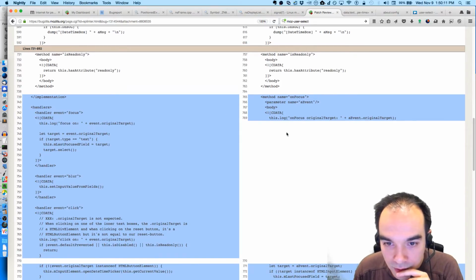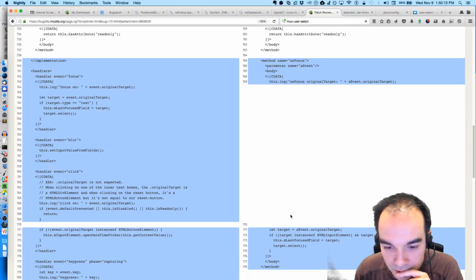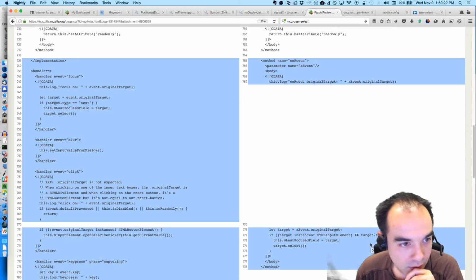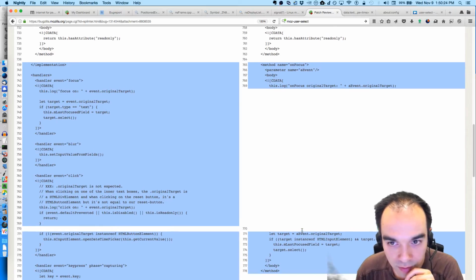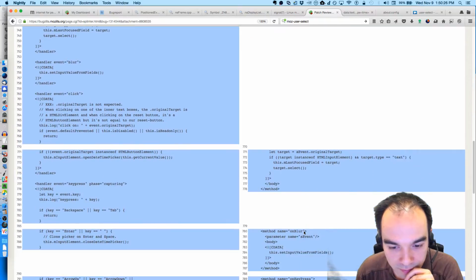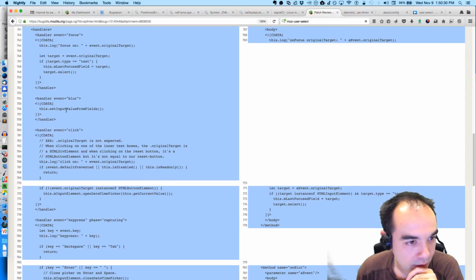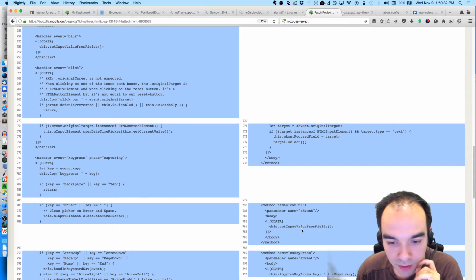So here, on focus, if target is an instance of text, then select. Okay, a little more cautious there. That's a good idea. On blur, put value from fields. That's fine.